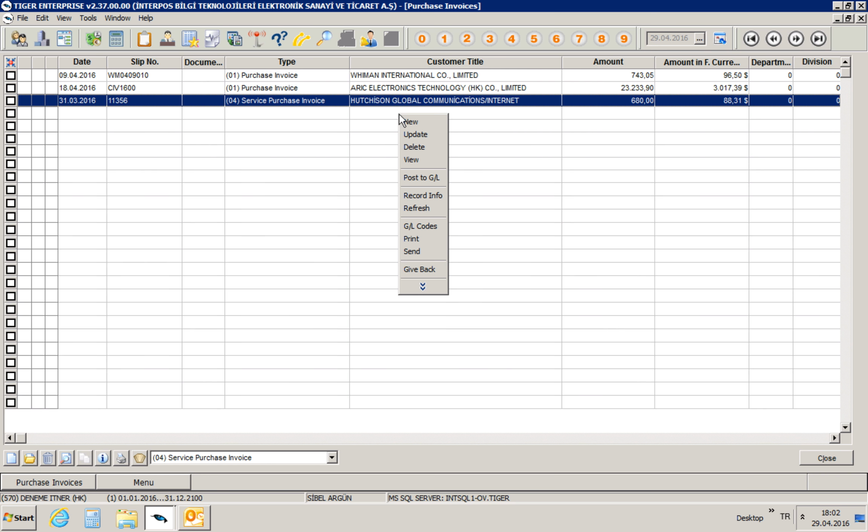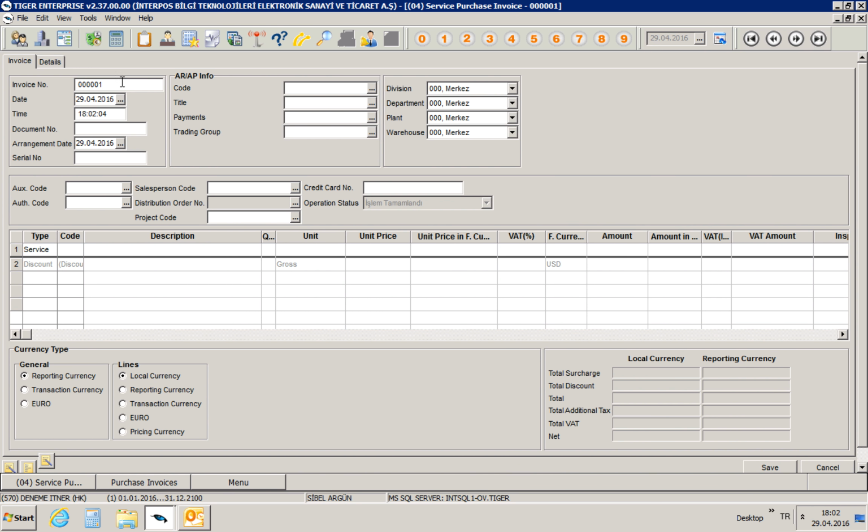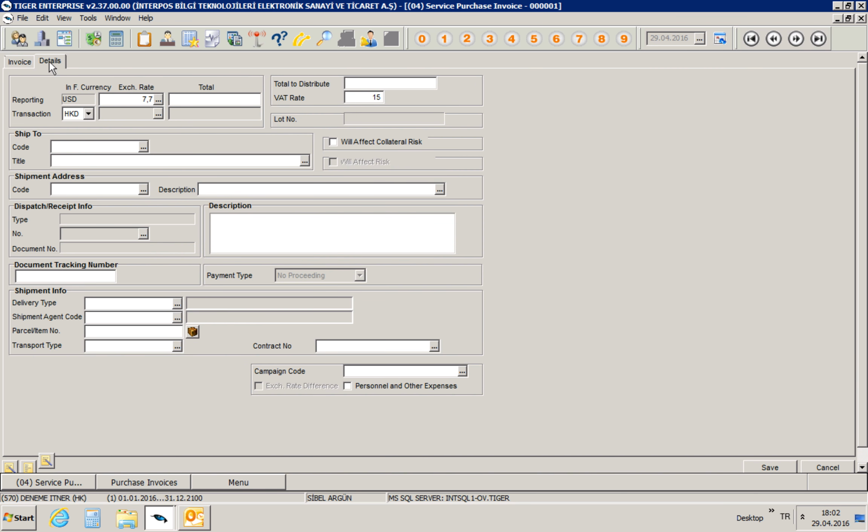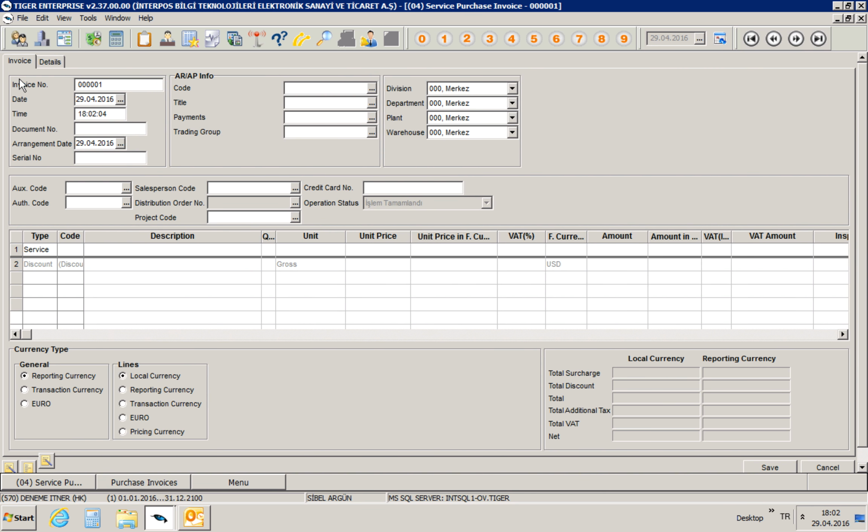In this new entry, for example, we make it in US dollar, but again, for example, we can make the rent.